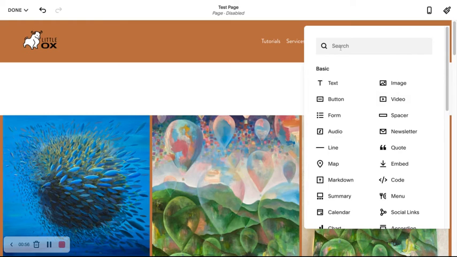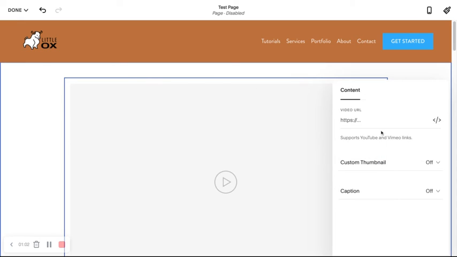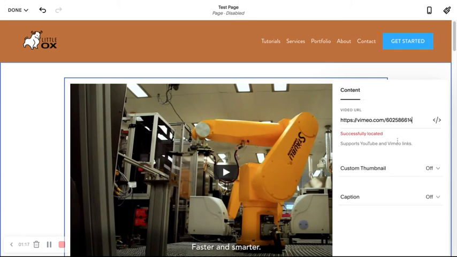You can find the blocks, but you can also search. Search bar, hit video. And the simplest way to add a video is just to copy and paste your Vimeo or YouTube link. So I grabbed a Vimeo link from my channel, and I'm just going to paste that in here. And now it's going to find it. And now I have a video, one of my clients' videos from my Vimeo channel.